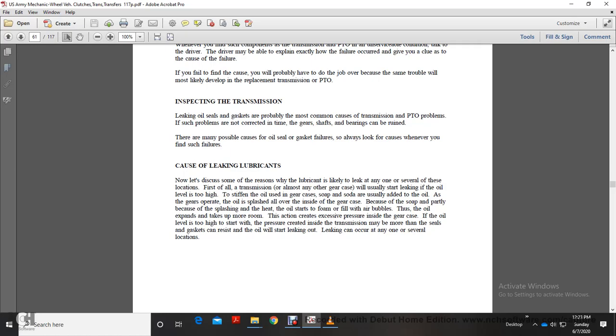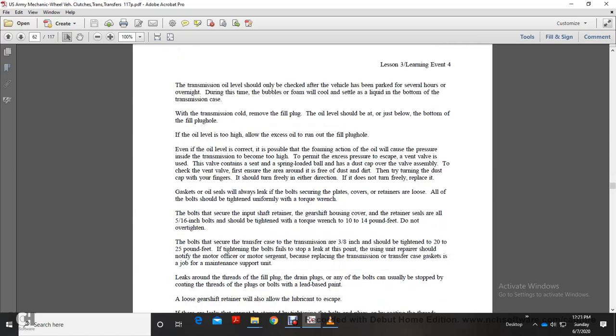Leaking can occur at one of several locations. The transmission oil level should only be checked after the vehicle has been parked for several hours or overnight. During this time the bubbles and foam will cool and settle as liquid in the bottom of the transmission case. Remove the fill plug. The oil level should be just below the bottom of the fill plug hole. If the oil level is too high, allow the excess oil to run out of the fill plug hole. Even if the oil level is correct, with a possible foaming action, the oil will cause the pressure inside the transmission to become too high to permit the excessive pressure to escape.